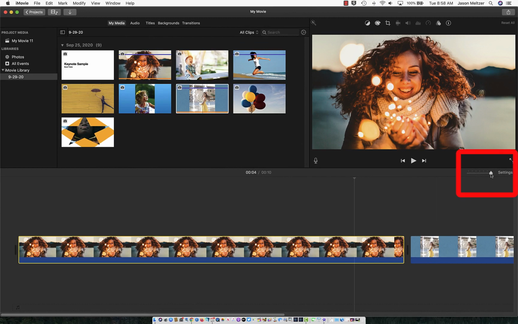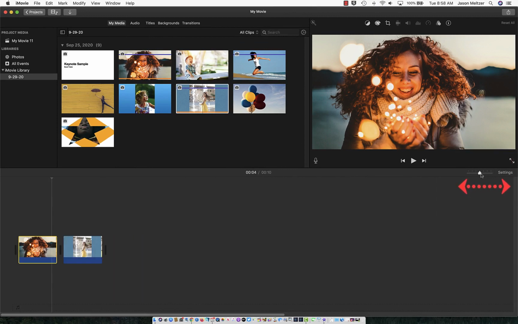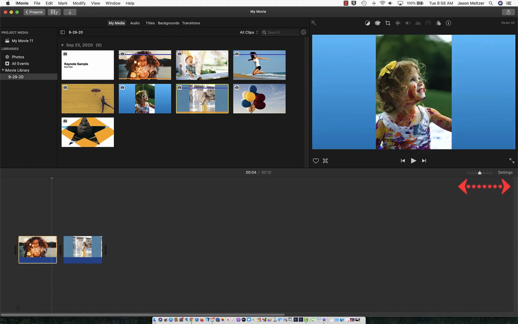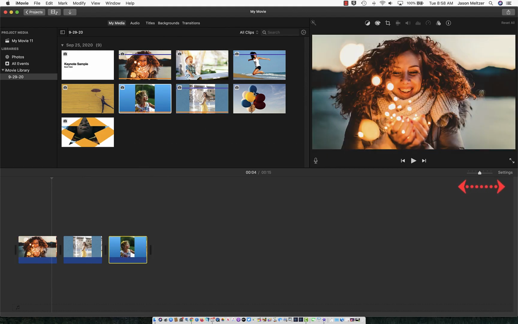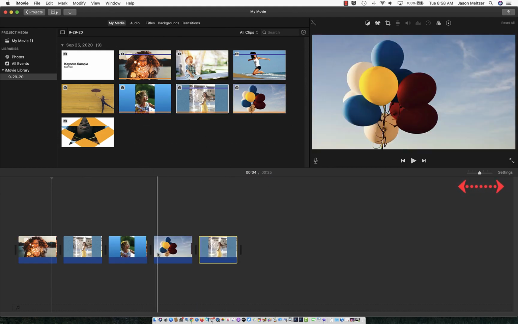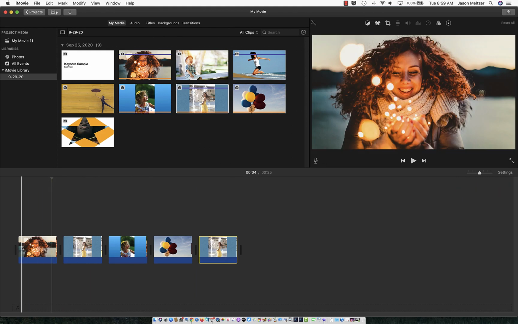I like to come over here to the settings and zoom down a little bit so I can see all my images. And I often zoom in or out based on what I'm working on. So each of these, if I press play, each of these would be 5 seconds each with no transition between them.